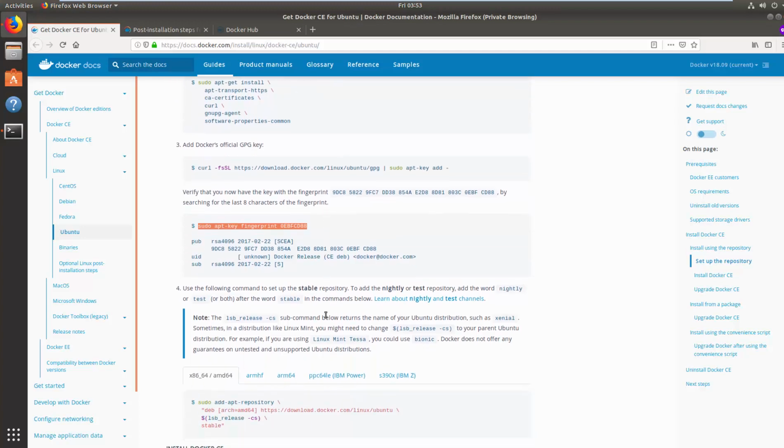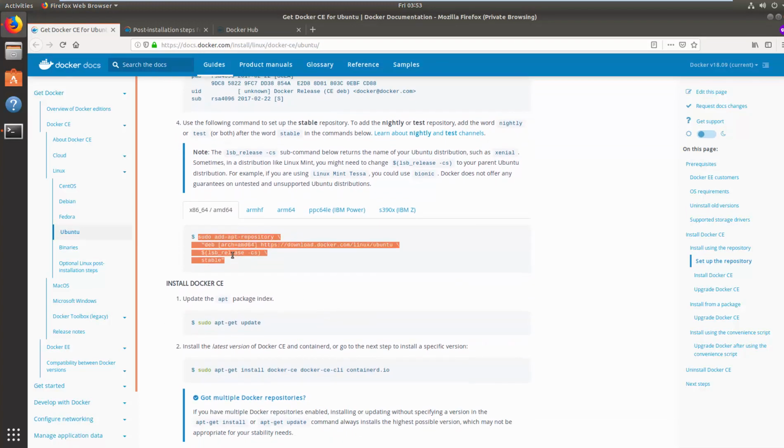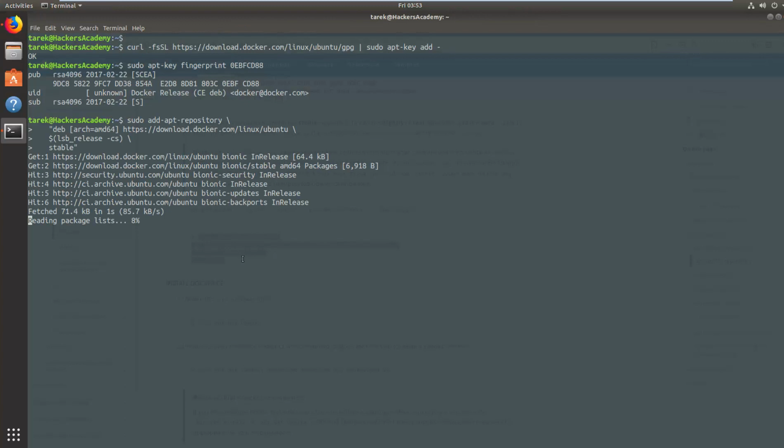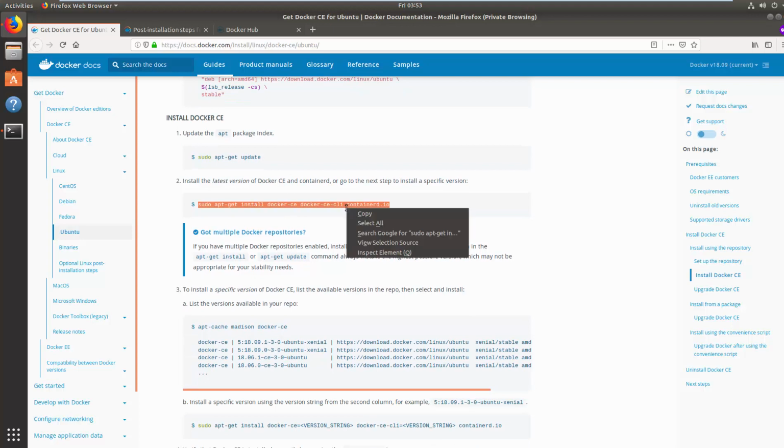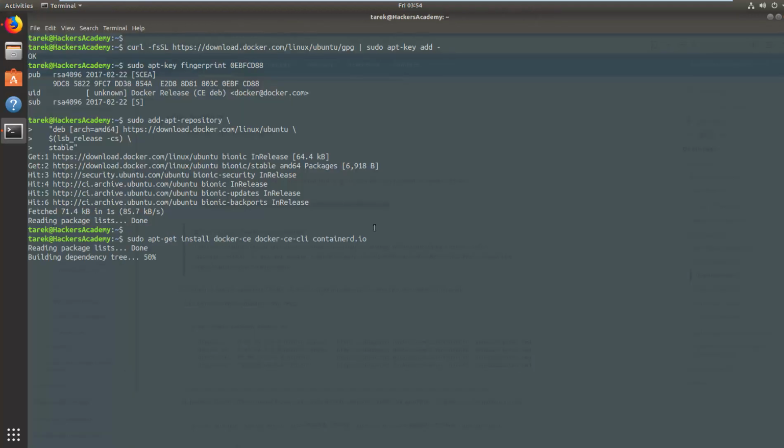And now it's time to add the repositories. So I'll do that again, copy and paste. I'm going to skip this command because I've already done that. If you do it, it doesn't hurt. And now it's time to install the Docker container. So I'll copy this command, paste it, and wait for the installation to finish.